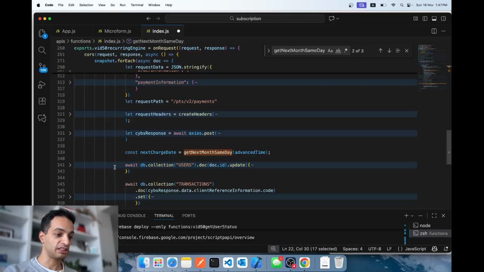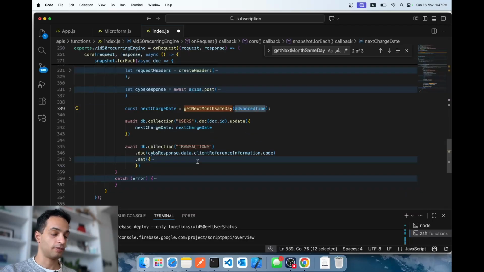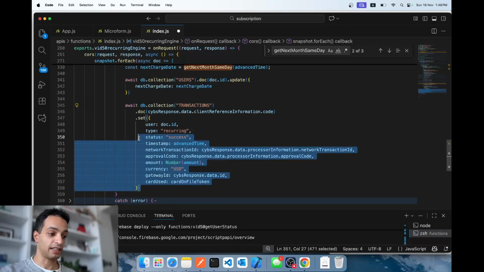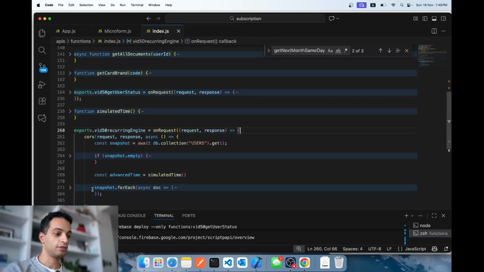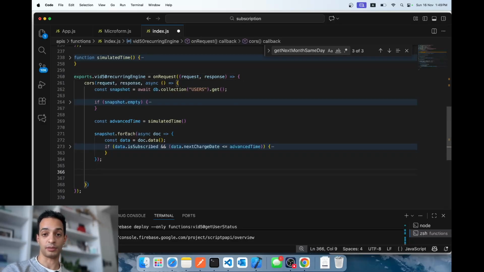Anyways, after that payment is done, you update the user database entry with the next charge date for the next subscription, for the next month. And then you add this recurring payment to the transactions database. Here, what's going to be different is that you're going to say recurring transaction instead of initial, and the rest is pretty much the same. So you do that with all the users that you loop through in your database to renew their subscriptions, and that's how you basically create the recurring engine.